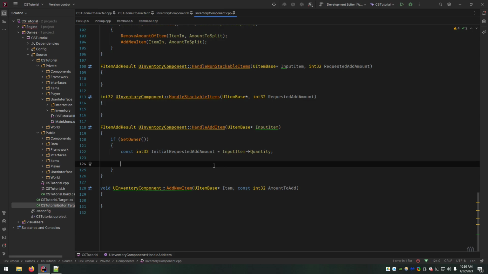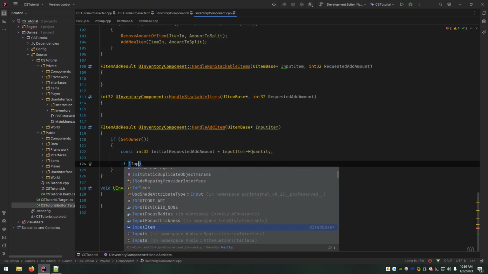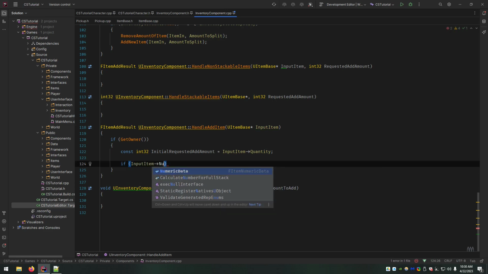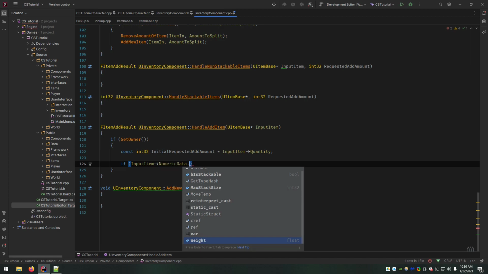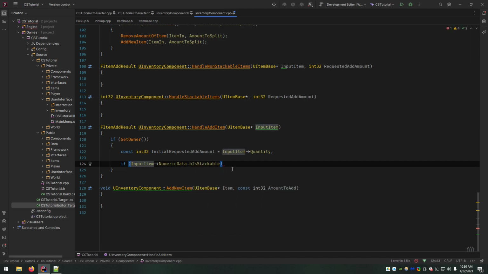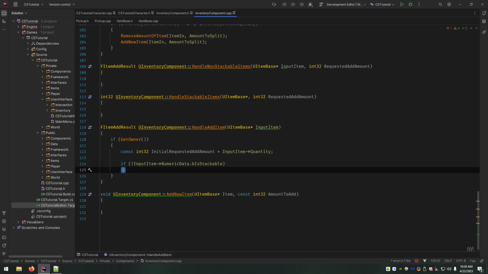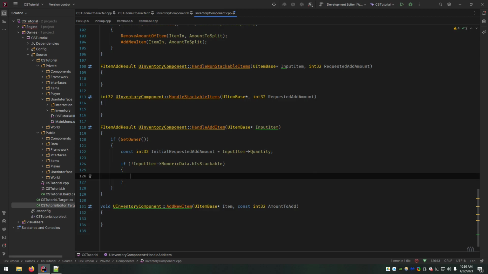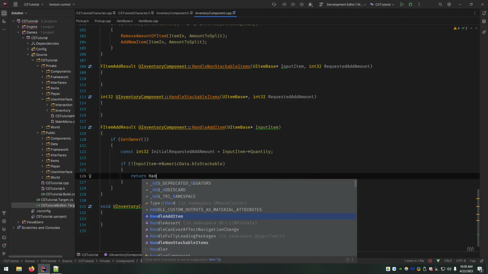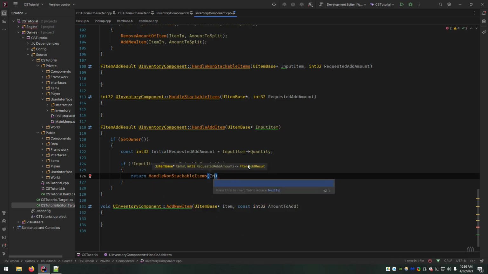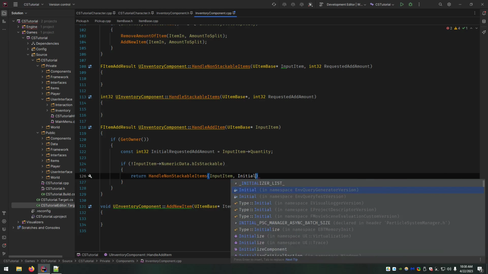So since we're only going to handle non-stackable items right now, we'll start with that. But I'm going to put in a little bit of placeholder code for the stackable stuff as well, though. So for non-stackable, all we have to check is our input item in the numeric data, that's where the Boolean is stackable. But we want to invert that because we want to handle it if it's not. If it is not stackable, then we will call return handle non-stackable items, passing in the input item and the initial requested add amount.